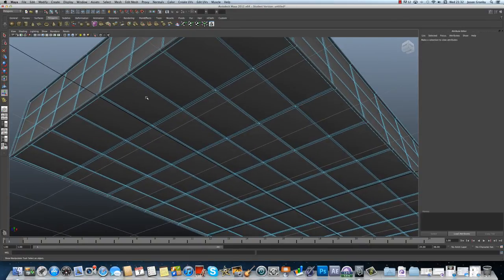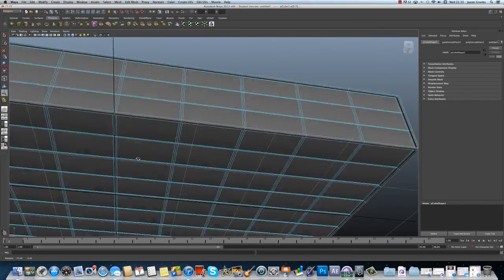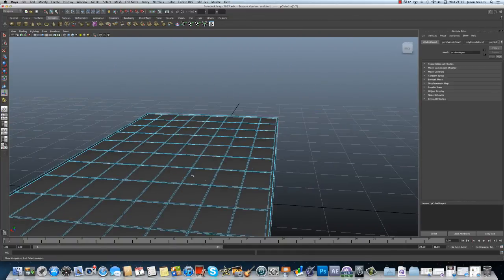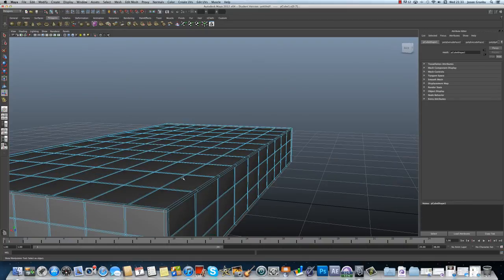So it's this edge, this edge, this edge, this edge, and then again back to the top. So you want all the corner edges basically, because we're going to bevel this.